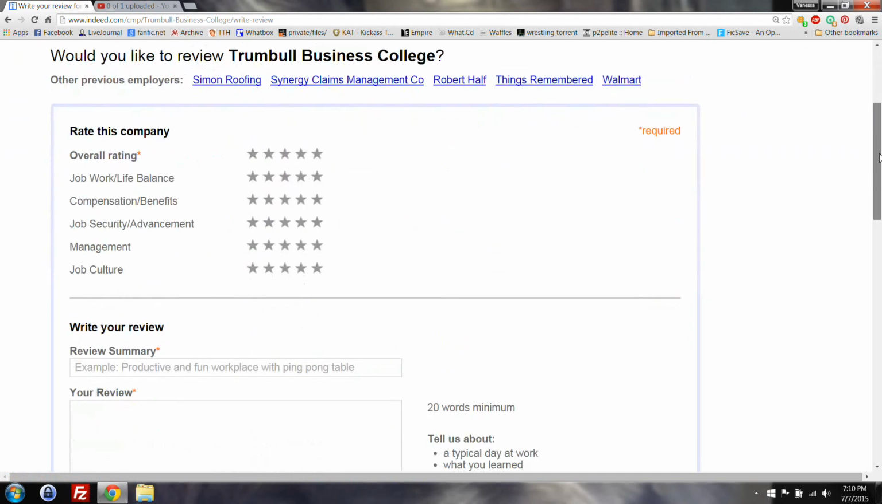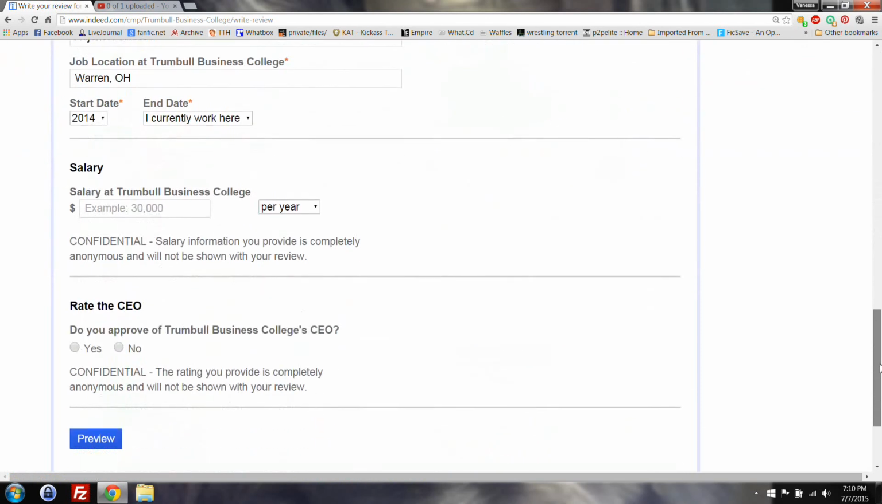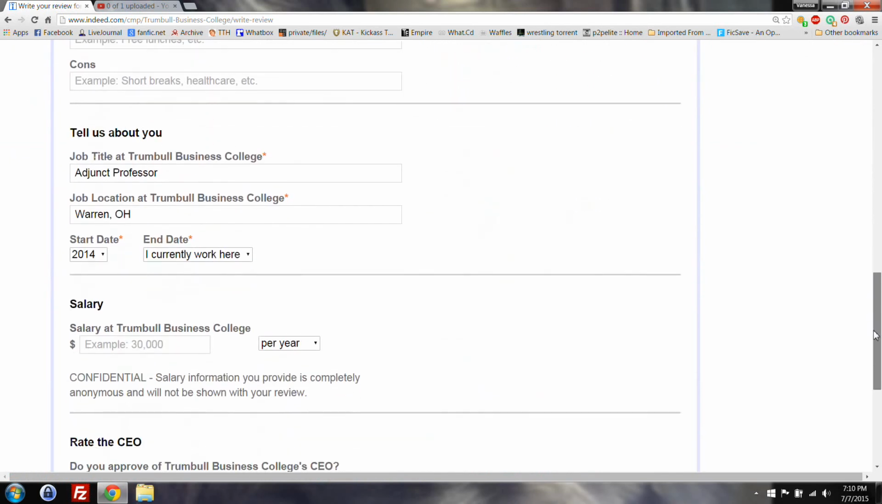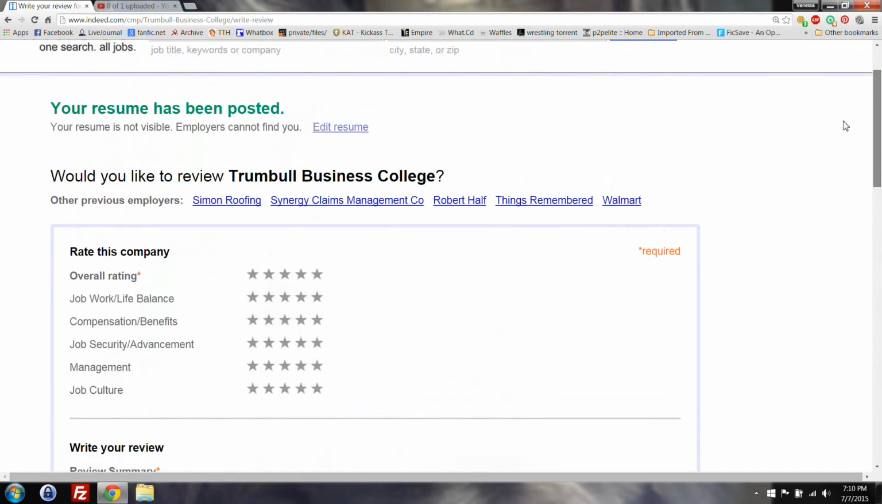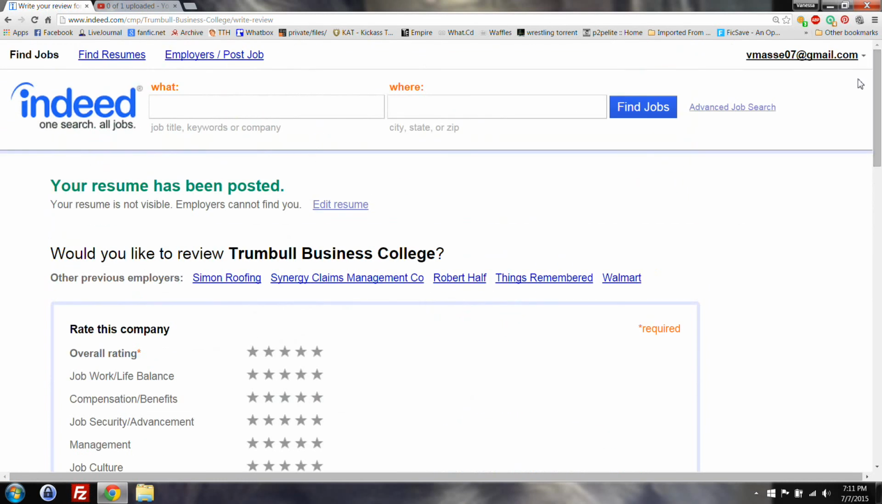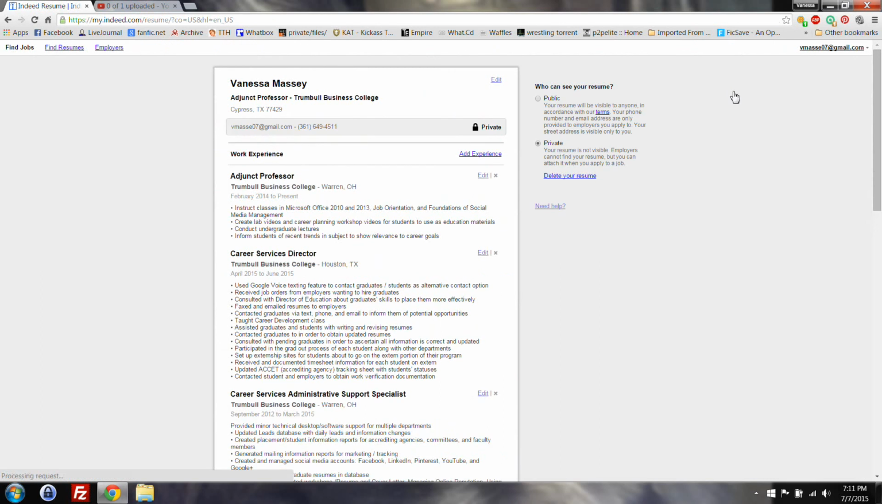And then it allows me, if I want to rate my different employers, I can do a review. I can talk about a typical day. You don't have to do this. It tells me that my resume has been posted. Even though it says required up here, that's only if you're going to rate the company and fill out anything else. You don't have to do this. So we'll go back to resume. As you can see, there it is. I just need to edit it to finish everything up.